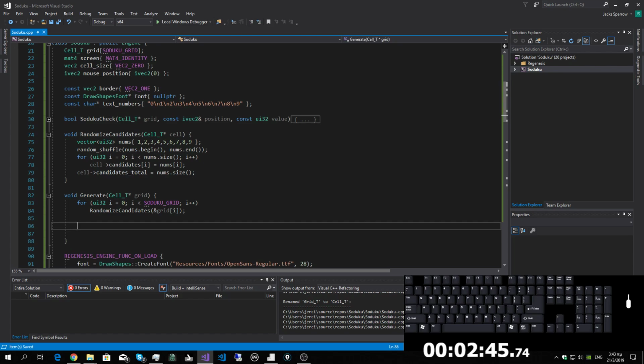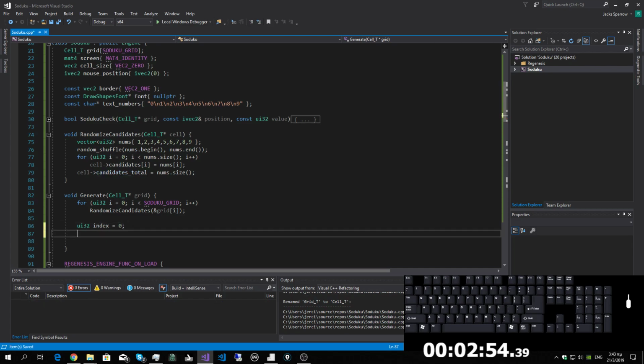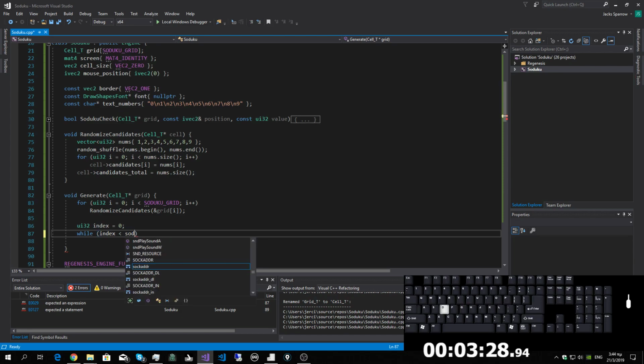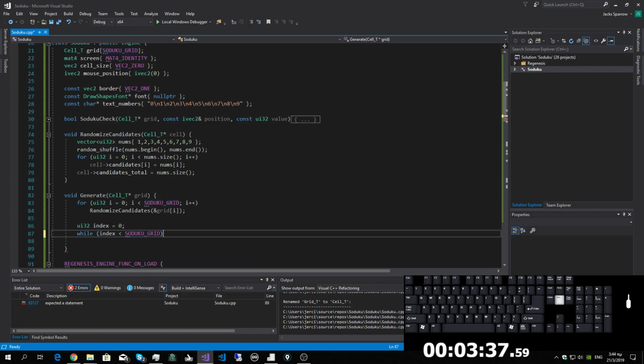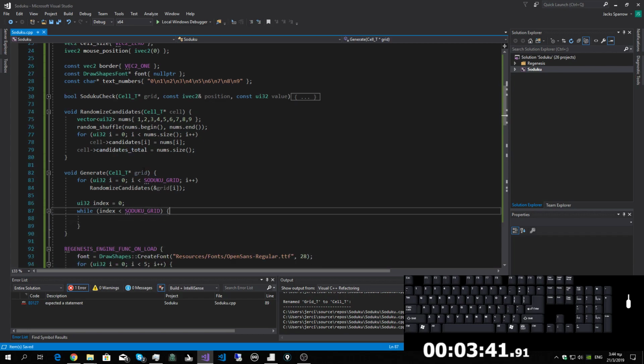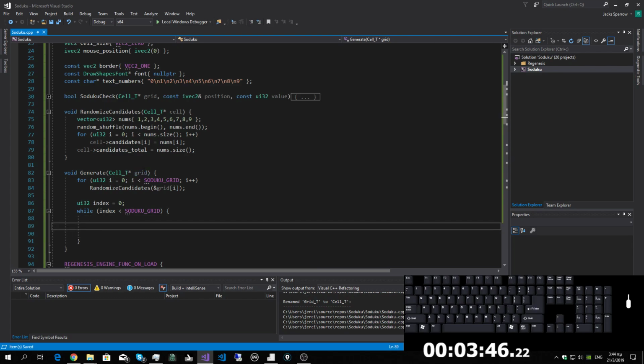Then we have the index of the current number we are about. What we will do is we will place a candidate in the grid, then we will go to the next cell. If for any reason there are no more candidates, we're stepping back and testing the next candidate. So here we need to do a while loop while the index is less than the Soduku grid. We have some work to do. Okay.